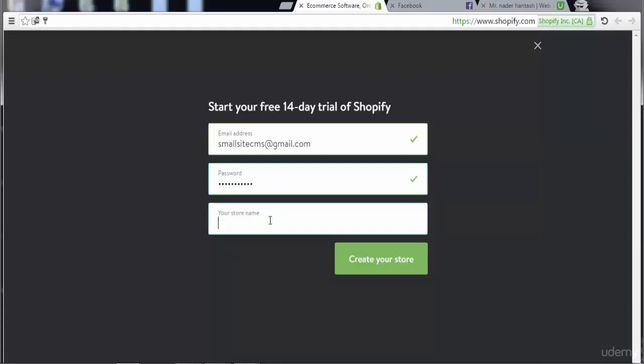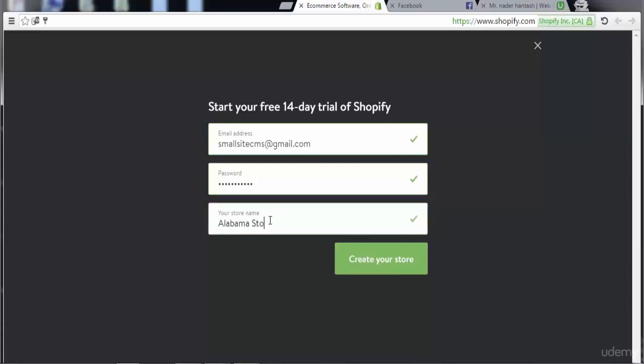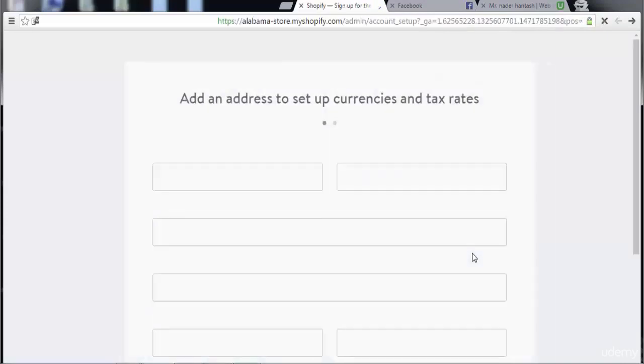Your store name. You have to choose your store name. Alabama. Okay, Alabama store. You have to choose a store name that's available. Okay, Alabama store, it's available. This store appears to be available. Click here to create your store. Be patient to see the full settings. Sit tight, we're creating your store. 3 of 3 applied. Success. Your store has been done.